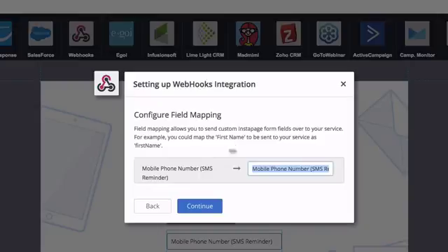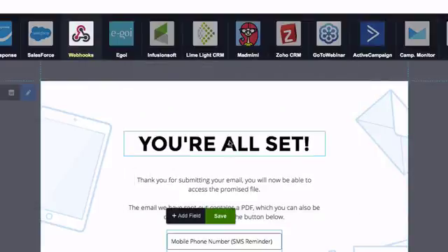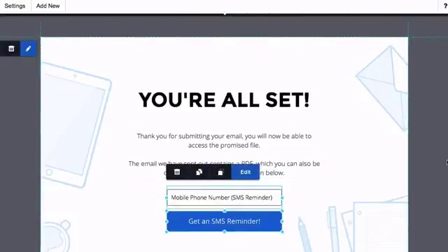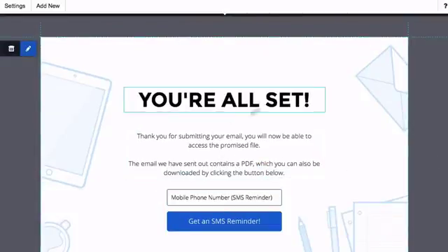And then it's going to say, all right, here's the field we're sending over. What is the name in Call Loop? What you want to do is put all in lowercase, phone. And click continue. And that's it. So I'll save this and we're good to go. And you can edit this, right?